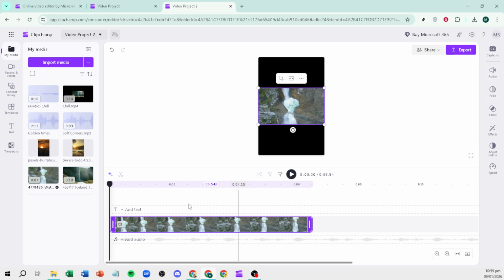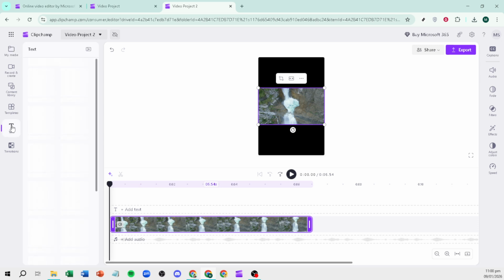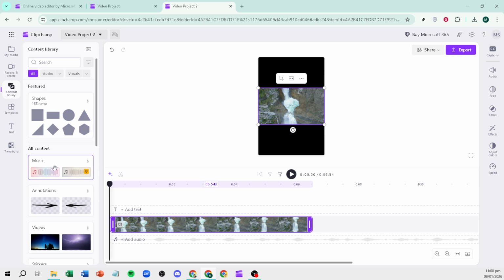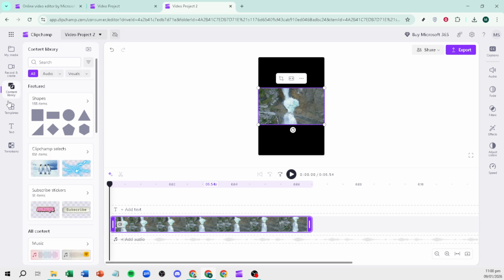Select any clip to open the Properties panel and apply filters or adjust color settings like contrast and saturation. Subtle changes can unify shots and improve overall tone. To smooth scene changes, drag a transition from the library between two clips on the timeline. Test a few options to match your video's style.